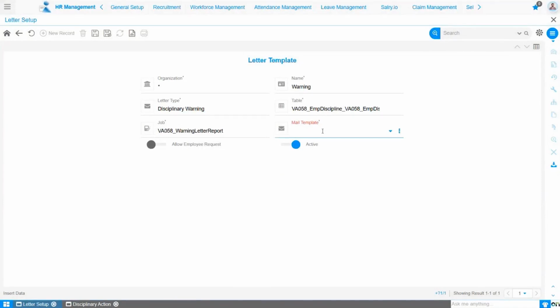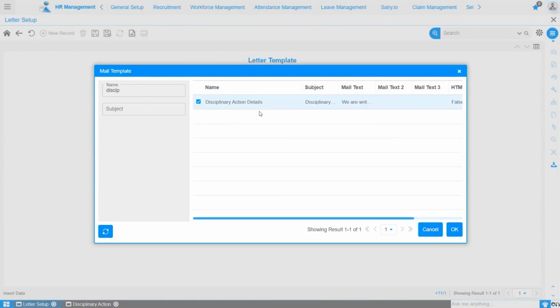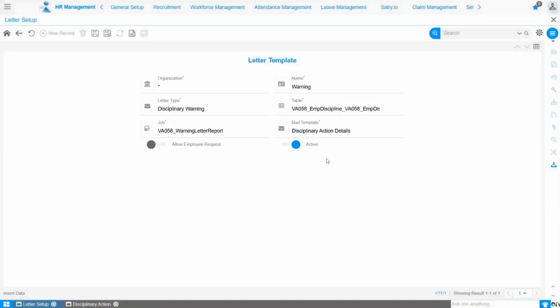Next, we have the mail template, which is already configured inside the system. You will select disciplinary action details by typing the name or click the drop-down. After entering the name, click the refresh button, select the template, and click OK. The mail template contains the content that will be sent to the employee via email.